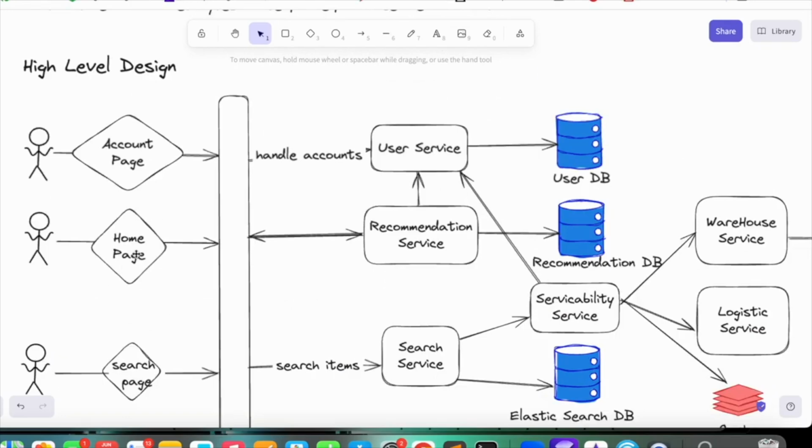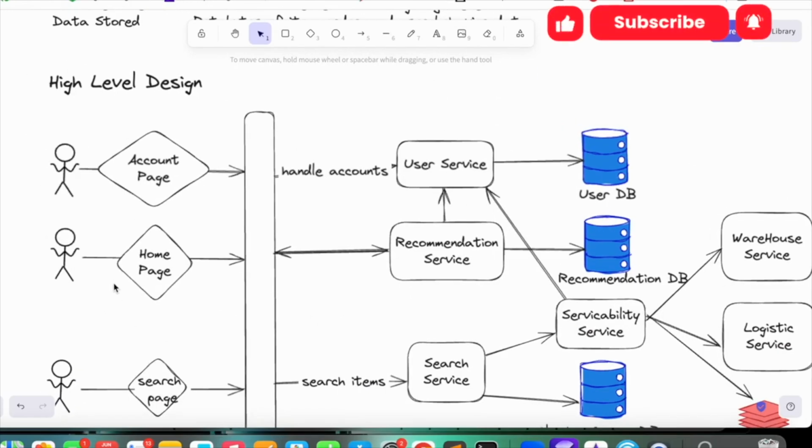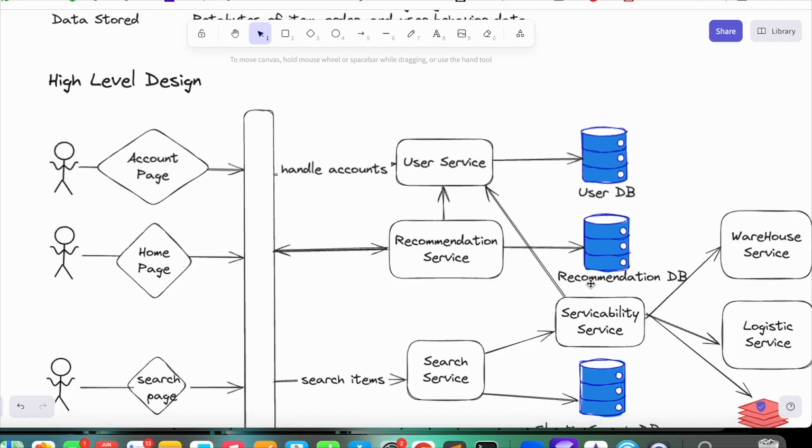Now the home page. When the user comes to the home page, the user can see a few recommended items. These recommended items can be based on the user's previous search history, previous orders, recent trends, recently added items, and a few other things. The recommendation service can have a database. We can use a NoSQL database like Cassandra for the recommendation database.